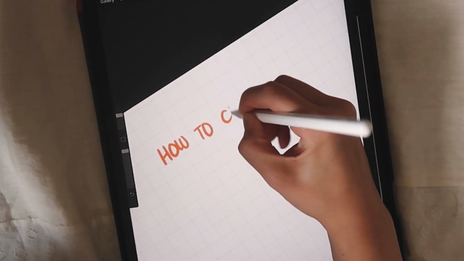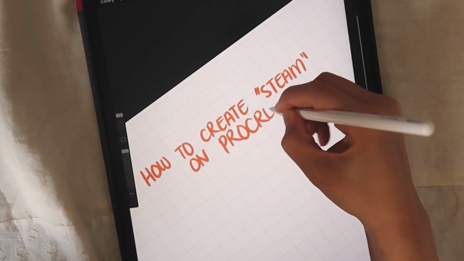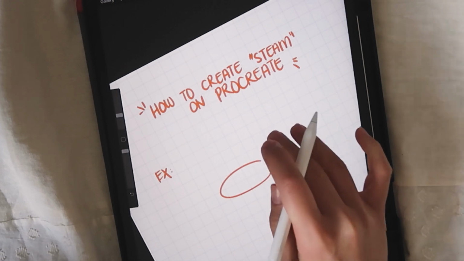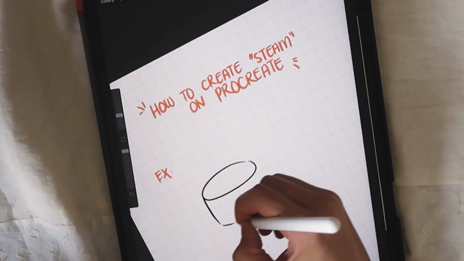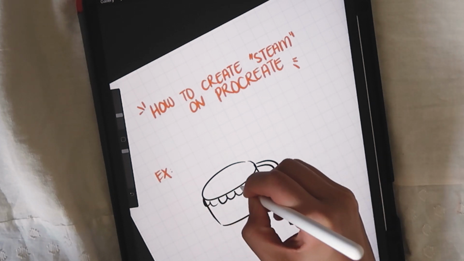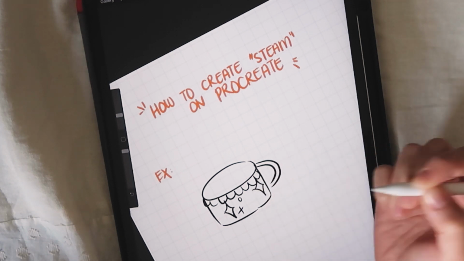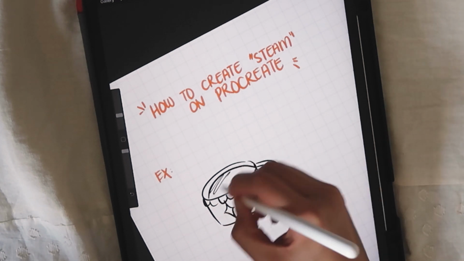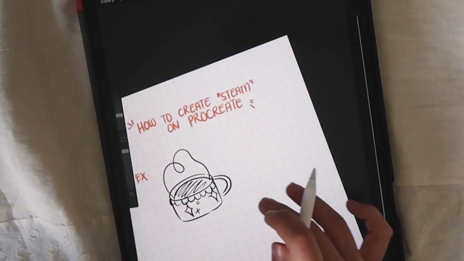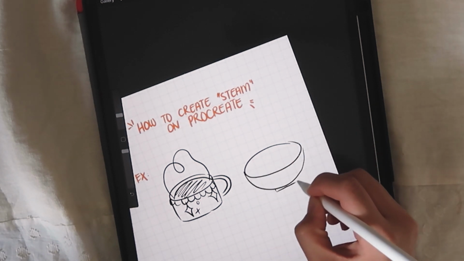Alright, today we're going to be talking about how to create steam on Procreate. So an example of when you would use this would be, let's say, when you're drawing a coffee mug, thinking about all the cuteness you can include in it, and you're adding a little coffee steam, or let's say drawing a bowl of ramen.